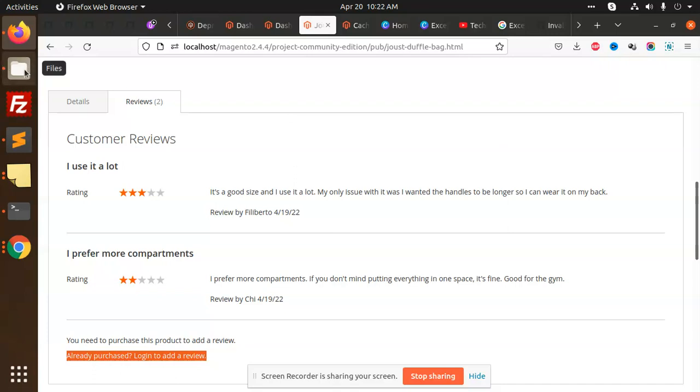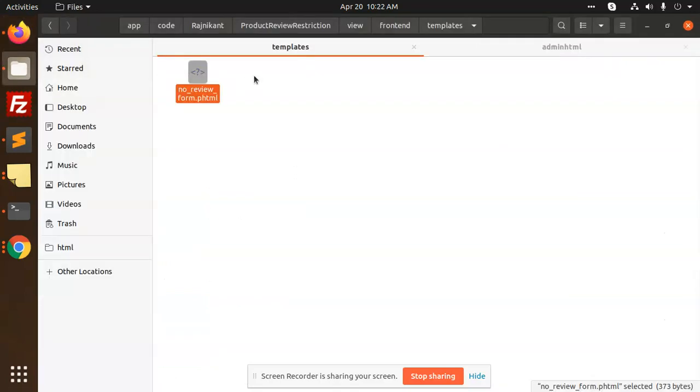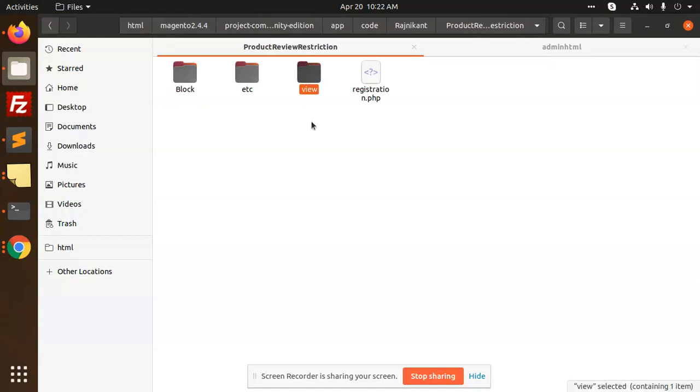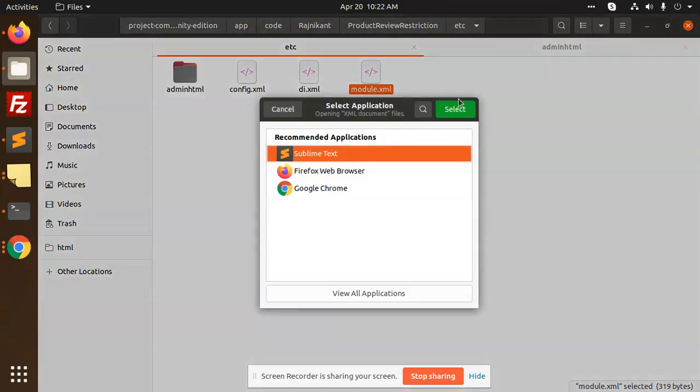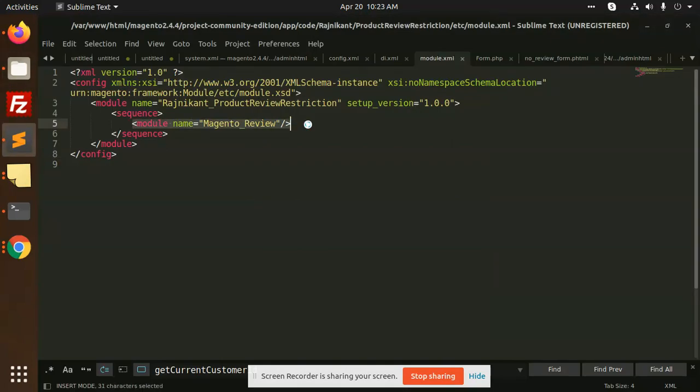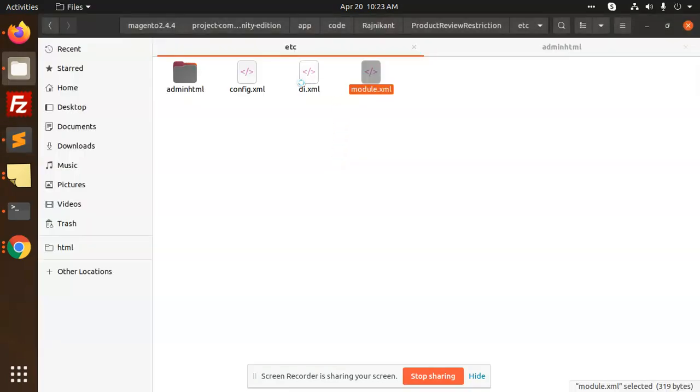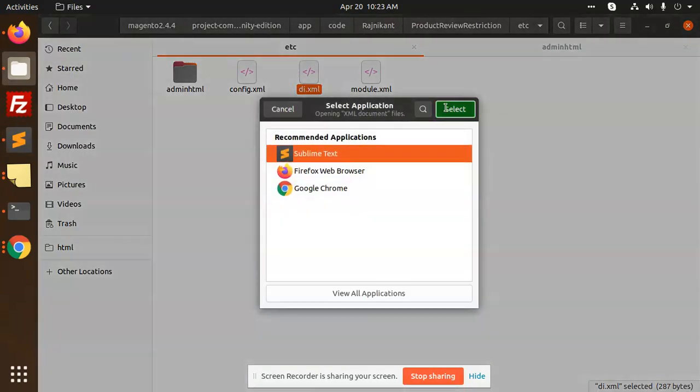So let's go to the code level. Here we have the product restriction module. We have three folders that we already know: Block, etc, and view, and registration.php. I will open each and every file and explain it. Block, Review, Form. First of all, move to etc. For registration, open module.xml, and here you need to set the module sequence, Magento Review, then the Product Restriction version, correct?